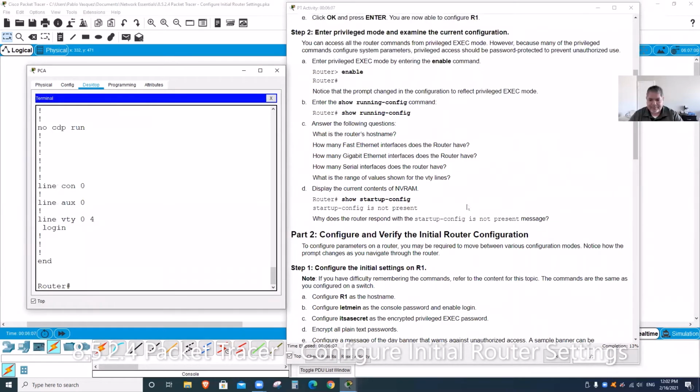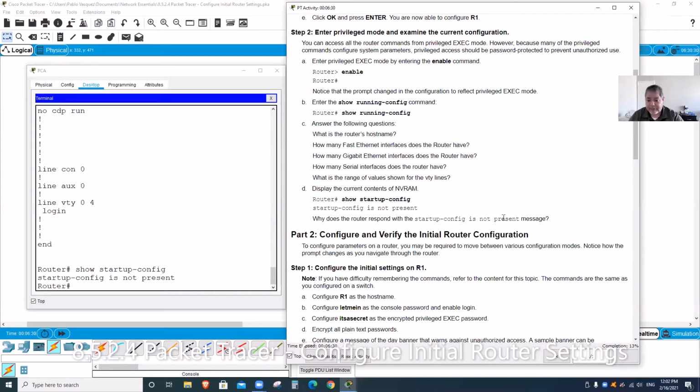And now with that showing, display the current contents of the NVRAM. So the next one is show the startup configuration. All right, so I'm going to go ahead and do that. And guess what? There is no startup configuration because we haven't set it up. So the question is, why does the router respond with the startup configuration is not present message? Because we haven't configured it. That's the whole point of this exercise.